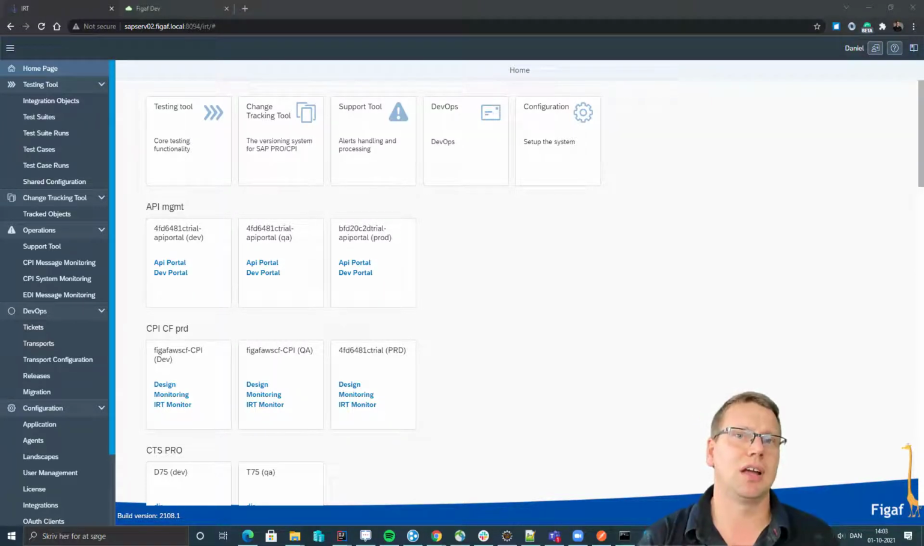That's why I think the Figaf tool will offer you a number of advantages when you are trying to simplify the process of delivering SAP integration. Obviously, I encourage you to check out the SAP standard tool, but I also encourage you to see how well the Figaf tool will simplify your process, because I think it can make it a lot easier for you to manage the SAP integration.